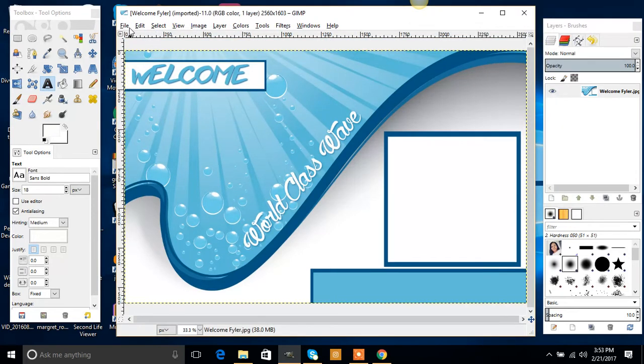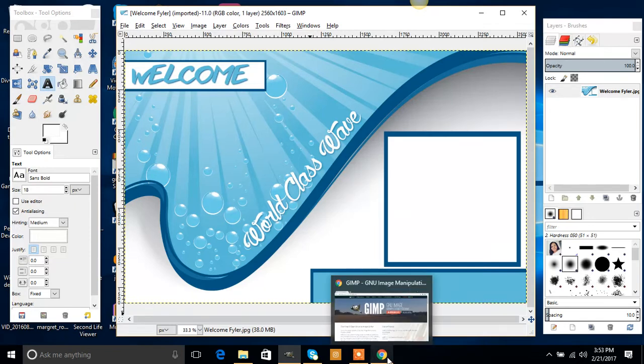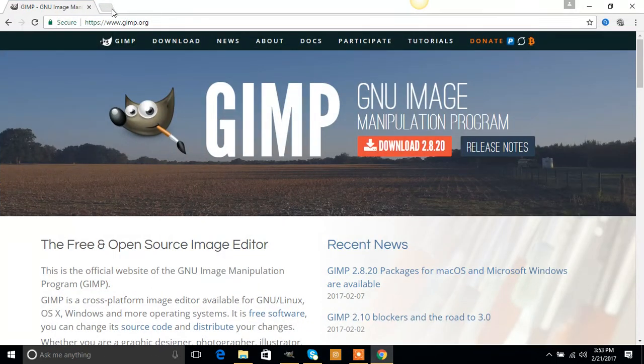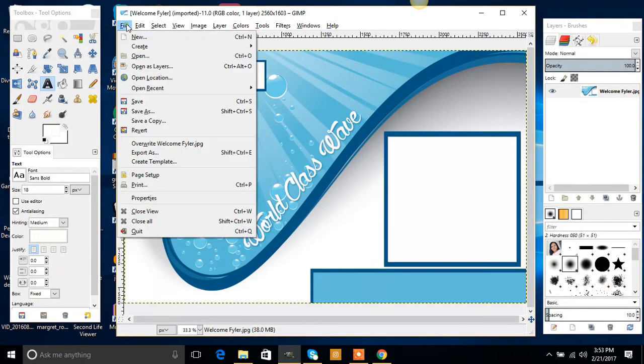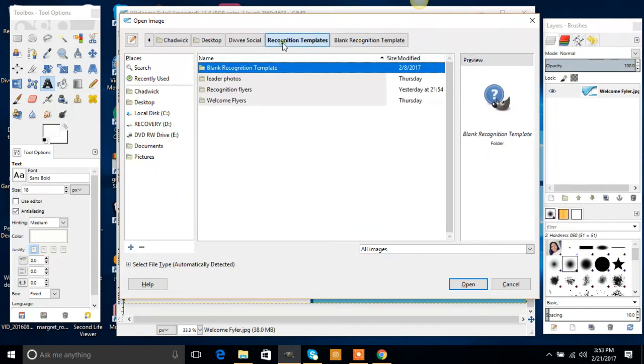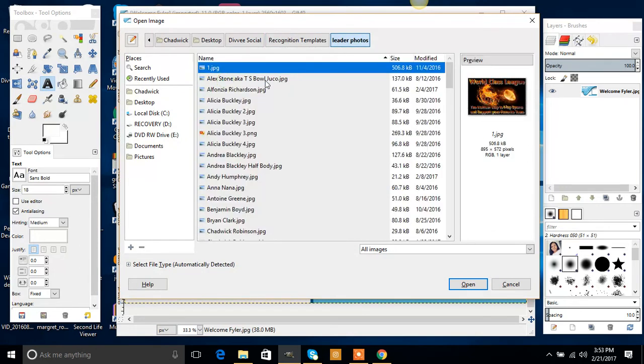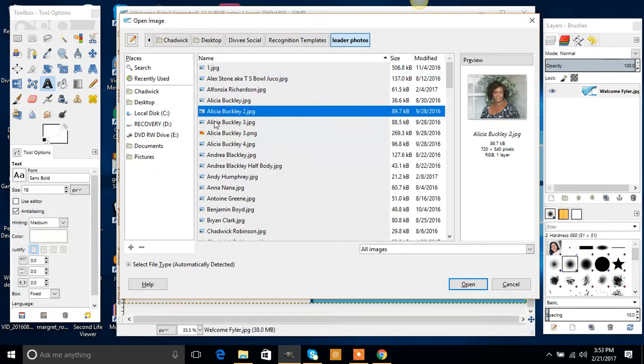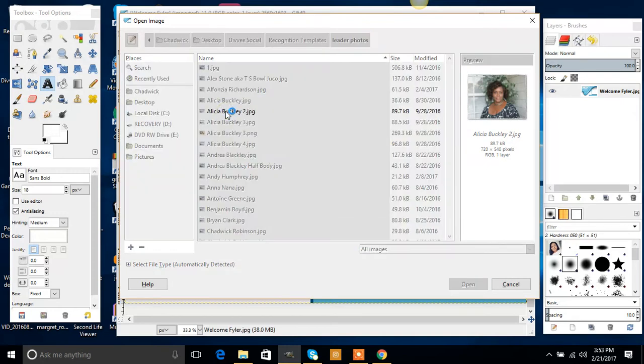Now, what am I going to do? If I want to welcome a person into the group, what I'm going to simply do is find the person's picture that I want to actually welcome. Okay, in this situation, let's just say I want to welcome, I'll just take somebody for example. Let's go to Open. Here, you'll save the person's picture or whoever picture you want to use. In this scenario, I will use Alicia Buckley. Okay, so I'm just going to take a picture here.